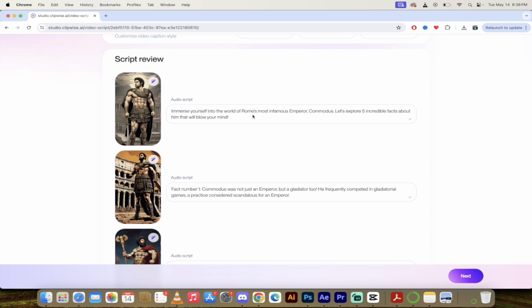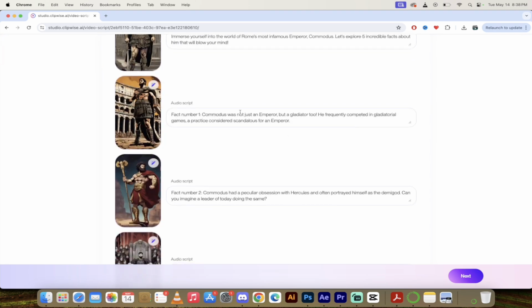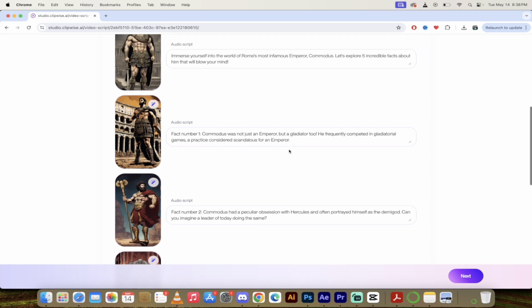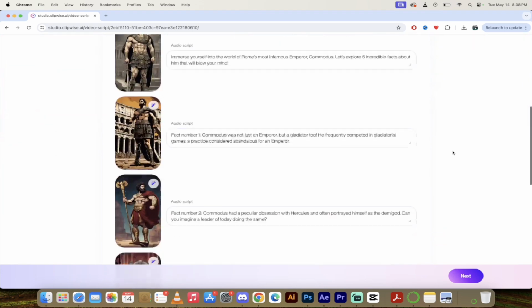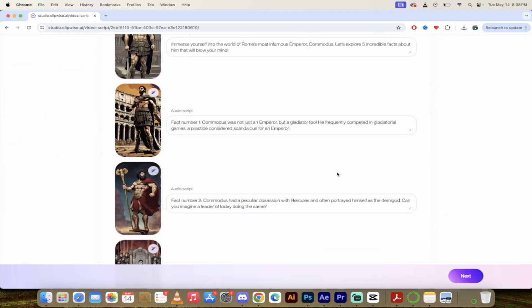Immerse yourself into the world of Rome's most infamous emperor, Commodus. Let's explore 5 incredible facts about him that will blow your mind. All right. Fact number 1, Commodus was not just an emperor, but a gladiator too. He frequently competed in gladiatorial games, a practice considered scandalous for an emperor.